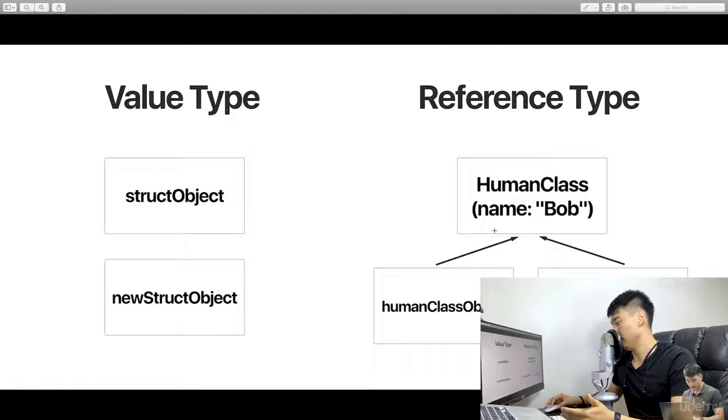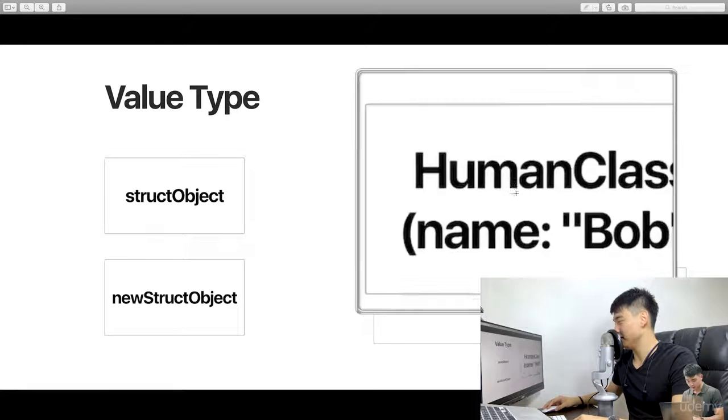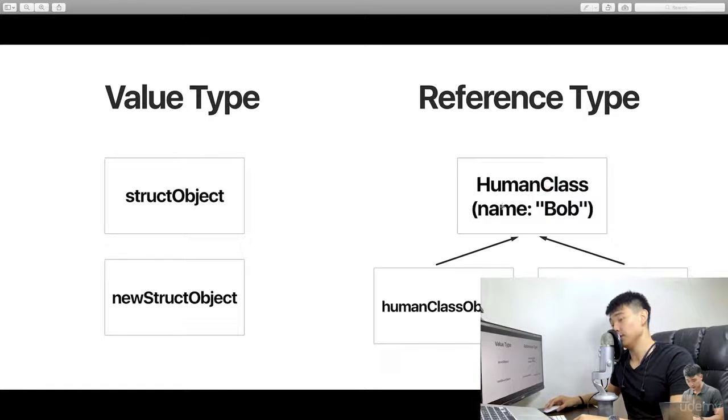If you don't understand what I mean by memory, that's okay. What I'm saying is, when you create this constant or variable, it just has a reference to the human class. It doesn't really own anything, but it has a kind of navigation toward it. It's like it has an address that points to this object in memory, in RAM.